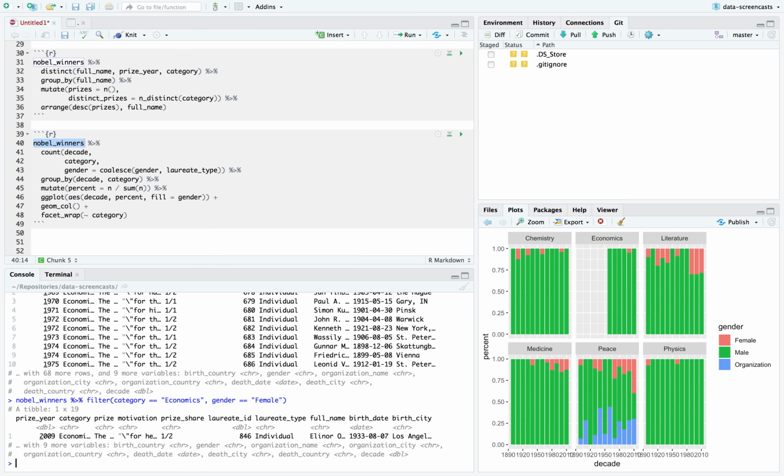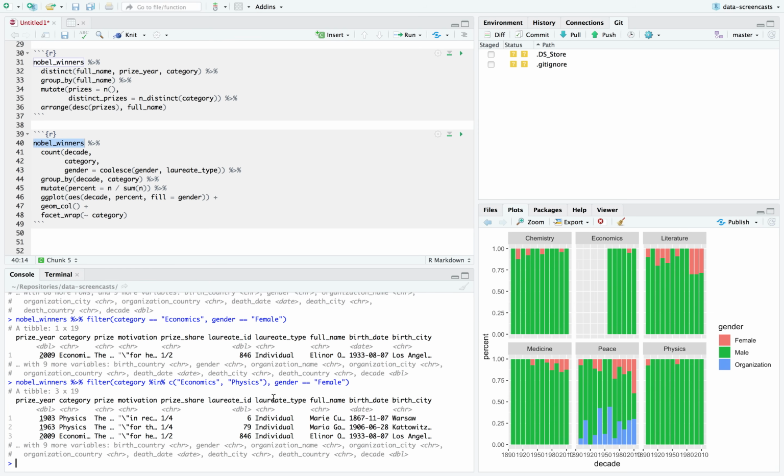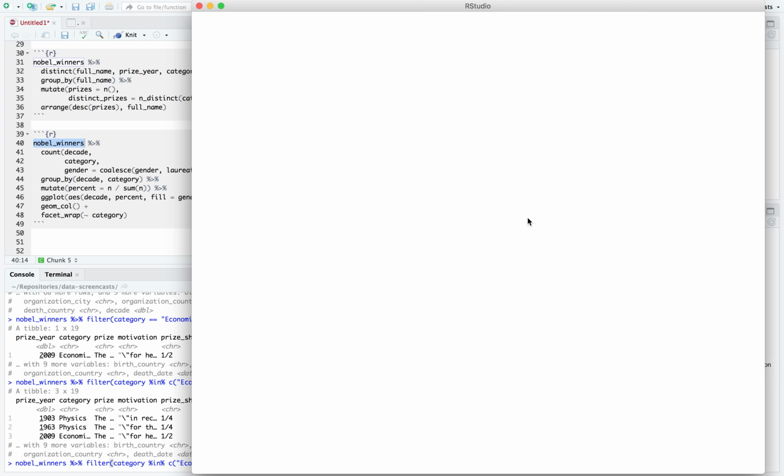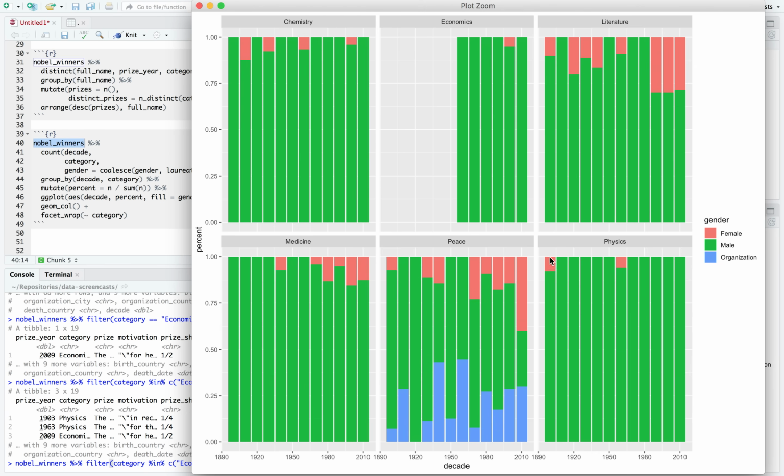Only one woman has ever won the prize in economics, and it looks like only 2 in physics. Maybe more. I think 2. Let's see. In economics, I definitely expect it to be shifted, but honestly, I'd expected it to be improving a bit faster over time. Yeah, so it looks like only 2 women have won.